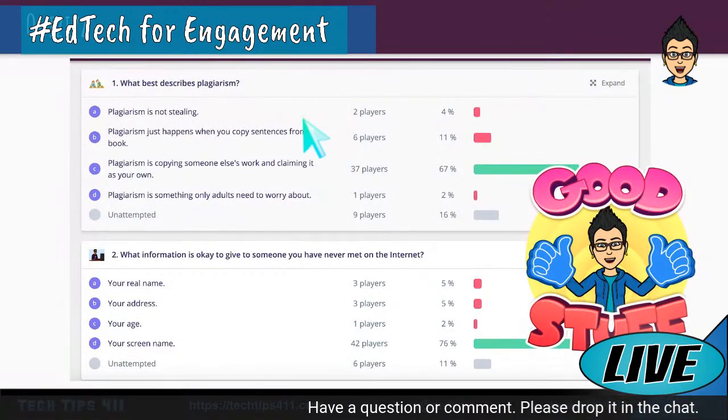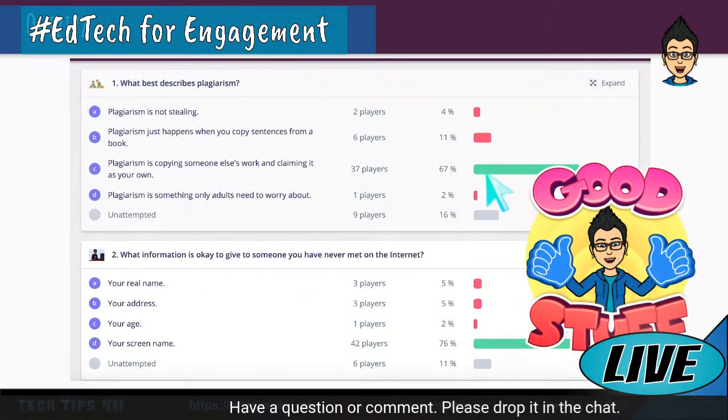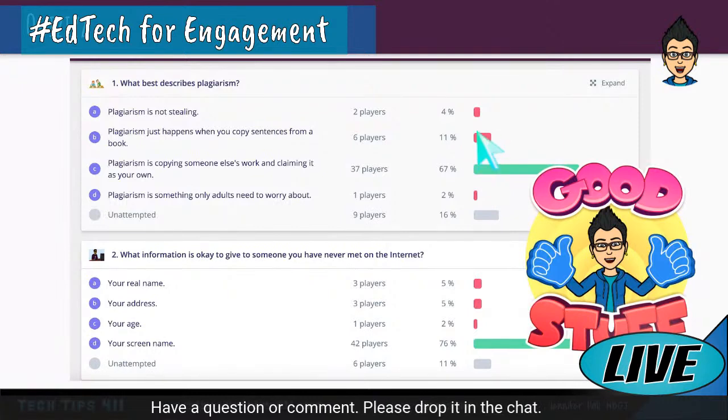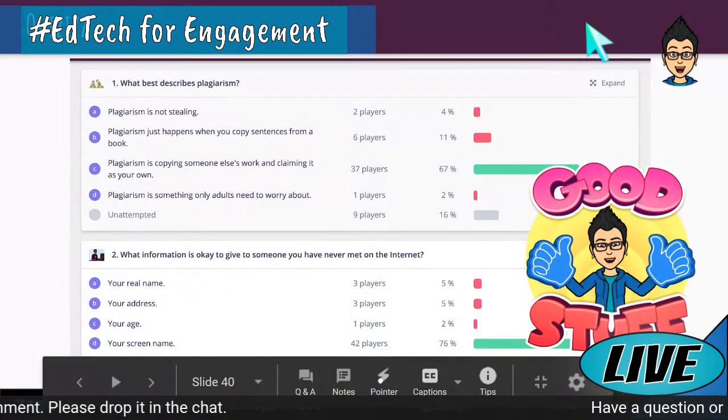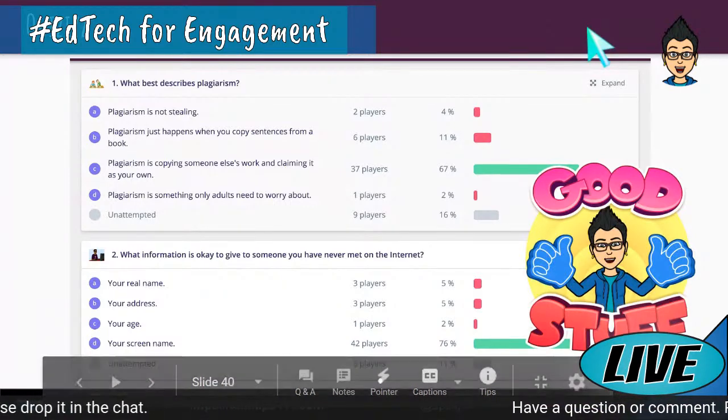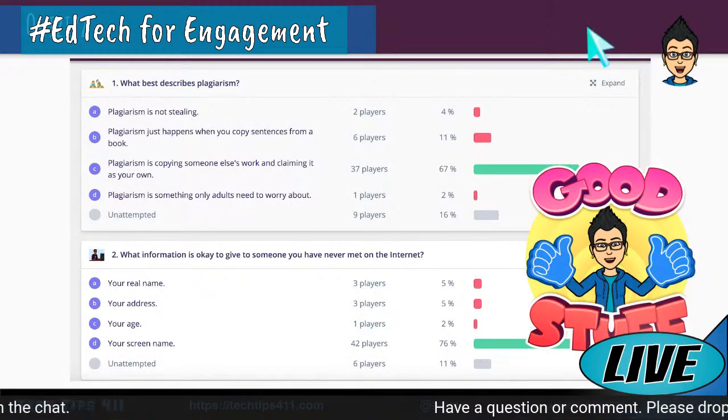So I can take a look at this one and I can say, this is the correct answer. And the majority of people got it right. So I got a couple players here that obviously were tricked up by what this question was. And I can see the majority of them here got this one right as well. So I can drill down by question. And so that's going to inform my instruction because now I'm going to see, all right, what do we need to work on? What do I need to revisit?